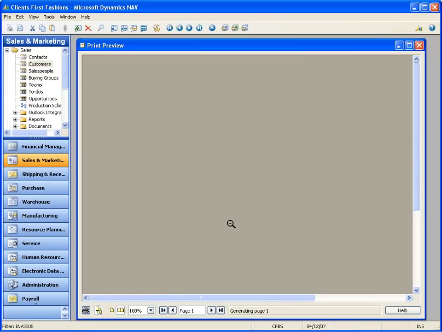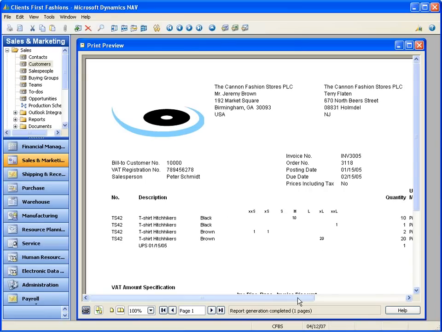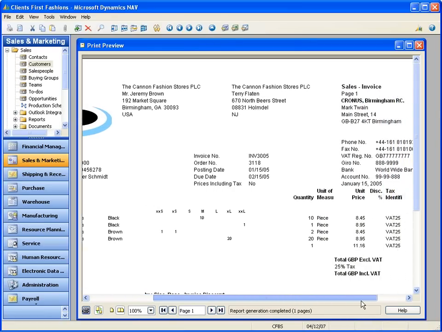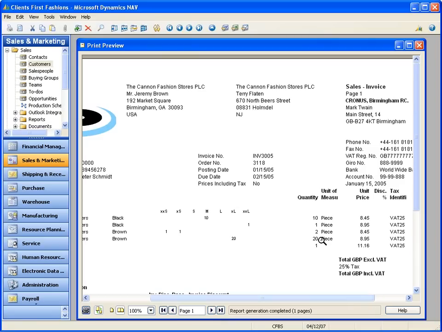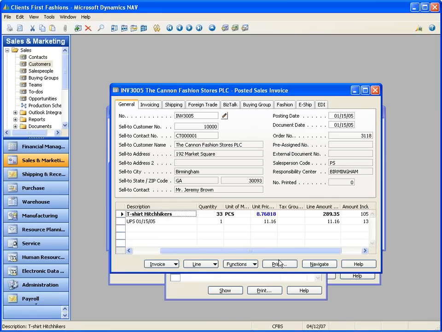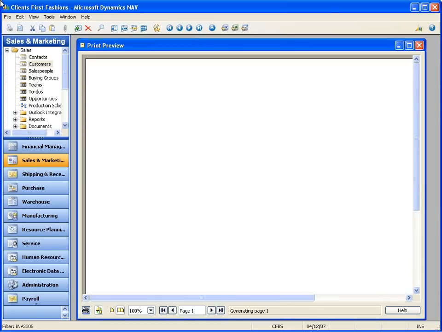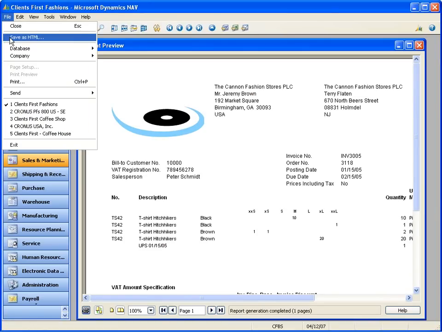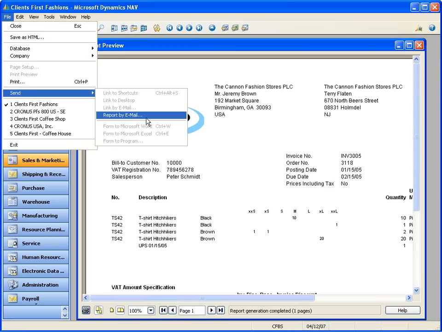Here's a copy, just a rough example of the default layout of this report, where I can see my units, my unit prices that were shipped out, and my totals. If I wanted to, from the preview screen, I can save this as an HTML file. I can send this as an email document. You can send these, and it will format as HTML and send that out.